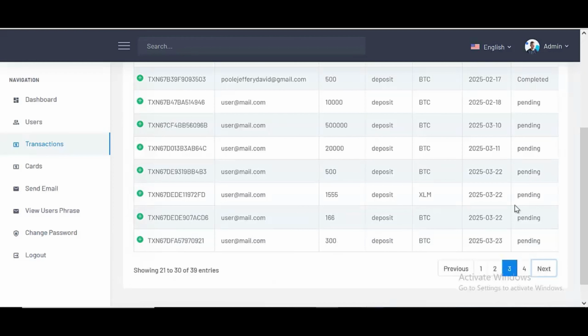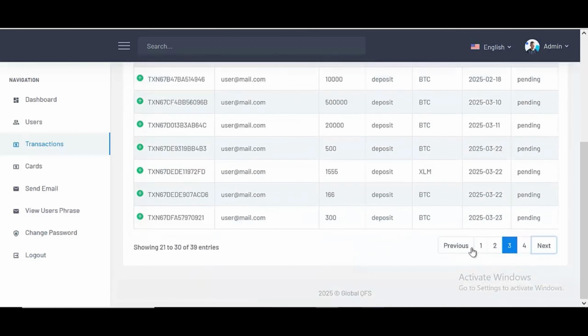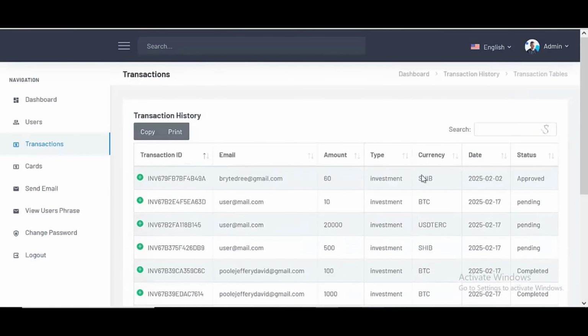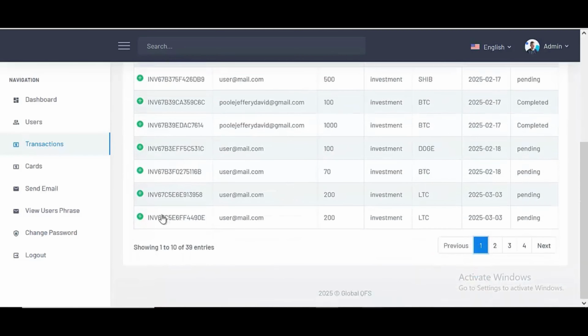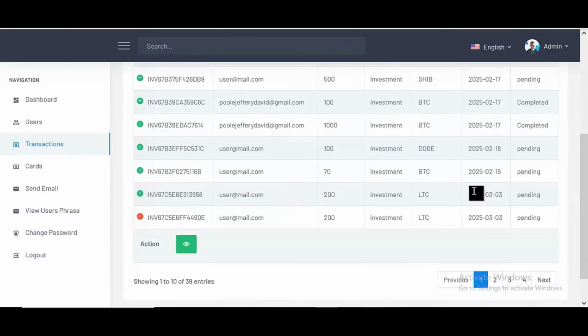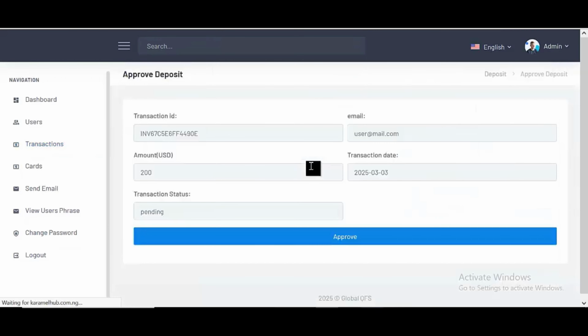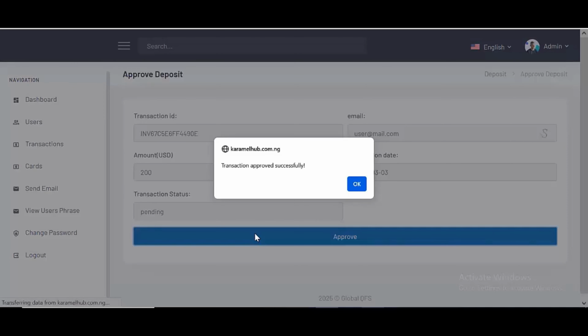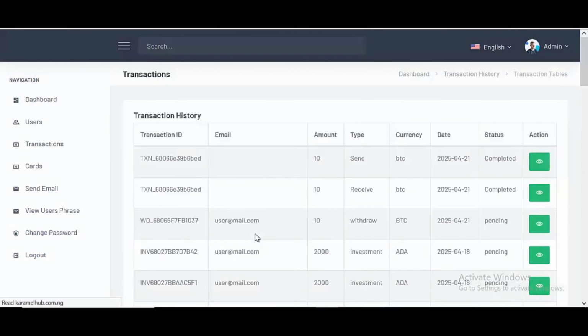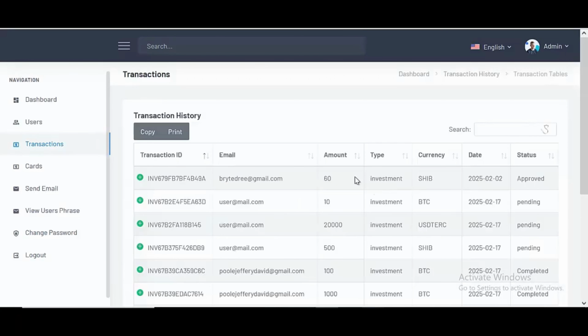All right, so you can choose to approve anyone we want to do. Let's go back to the first page. All right, so we have this here. So let's say this is pending. So you can just click on that, click on view. You can see this here, the transaction ID, the email, $200 pending. Okay, you can just click on approve. All right. Transaction is successful. Just click on that, and the transaction has been approved. So that is all for that.